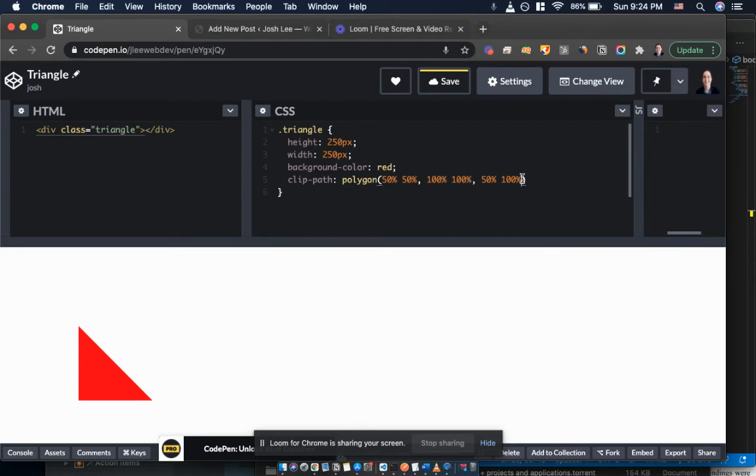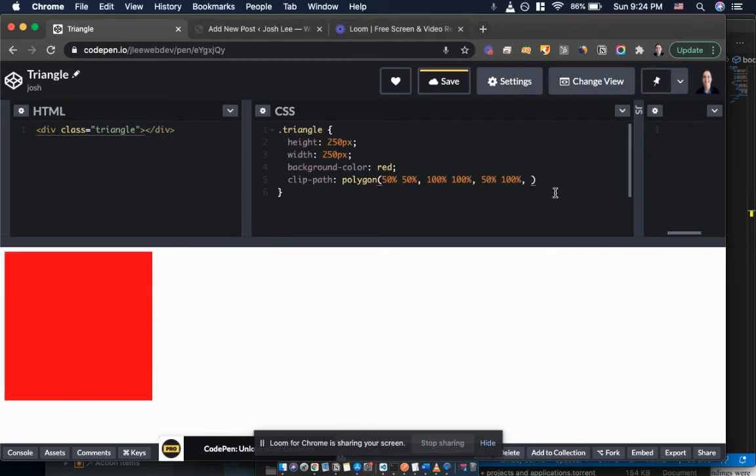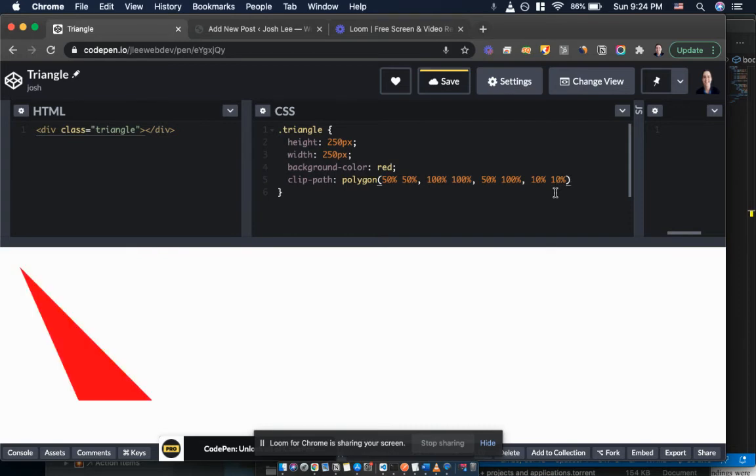And we can add more points too. We can add another point. Let's try 10. I don't know how this is going to work, but let's just try this and see how this works. Okay. So this makes a new, different shape. You can just keep adding different points in these different sections if you want. But this is how you draw a triangle in CSS.